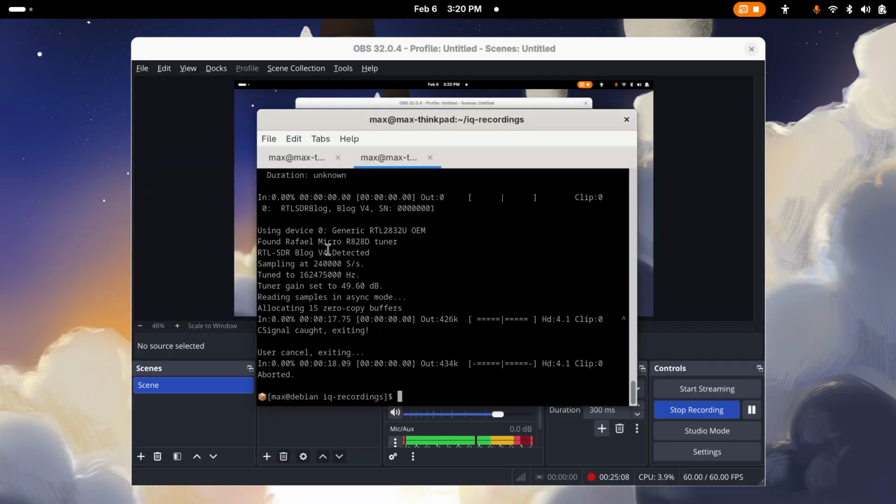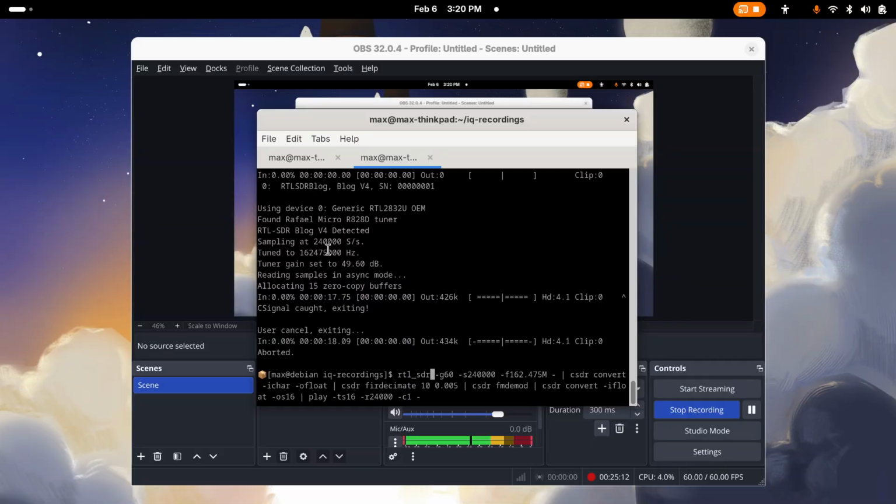Okay, I'm gonna stop that. Let's go back up to our command, and we'll go through each step. rtl_sdr -d 60 -s 240000 -f 162.475M, convert_i16_f, fir_decimate 0.005, fmdemod_quadri_cf, then CSDR convert, and play it back.